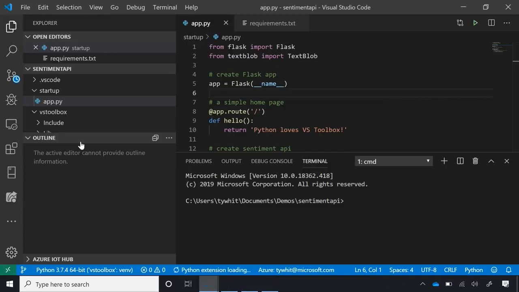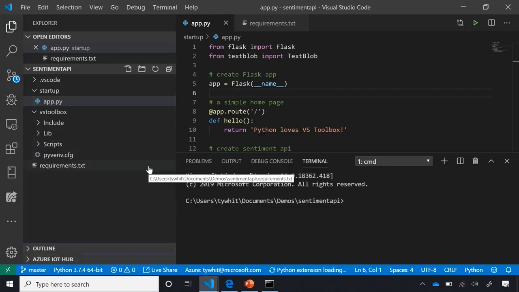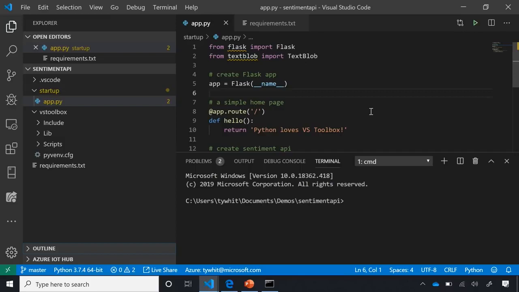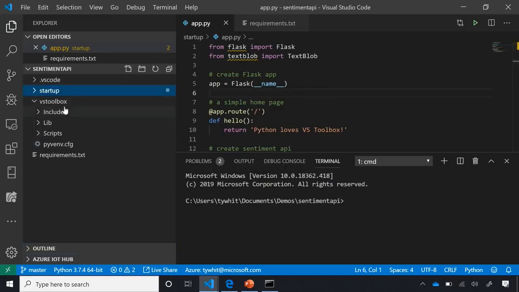Cool. And so a couple of things to immediately notice about this application is it's a simple web application using the popular Python package Flask, which is a way to just create simple web applications. And to answer your question, Robert, I have a virtual environment here called VS Toolbox. And again, I pre-created this, so it's saved when I opened it back up.